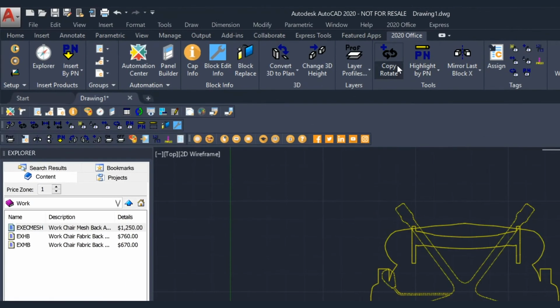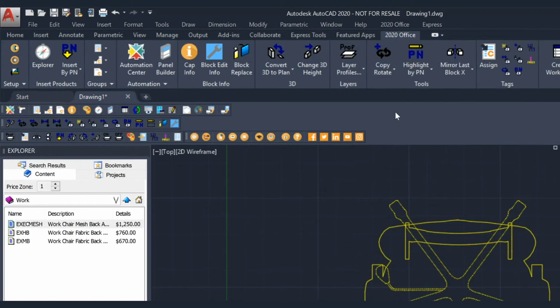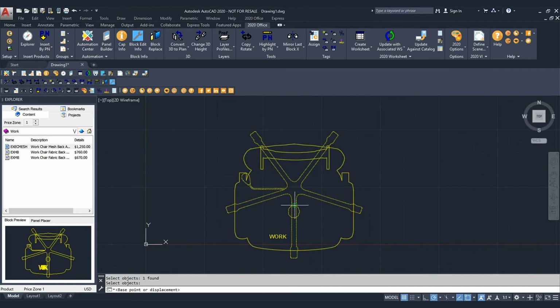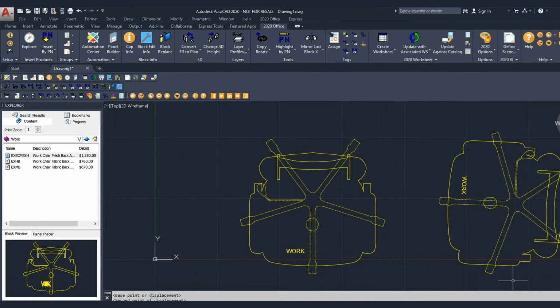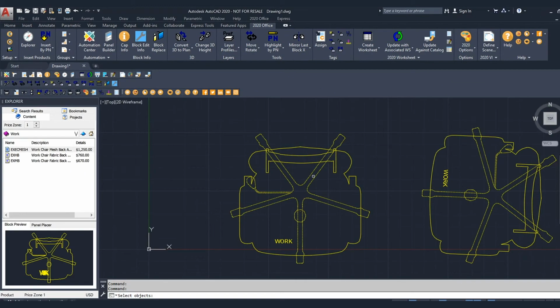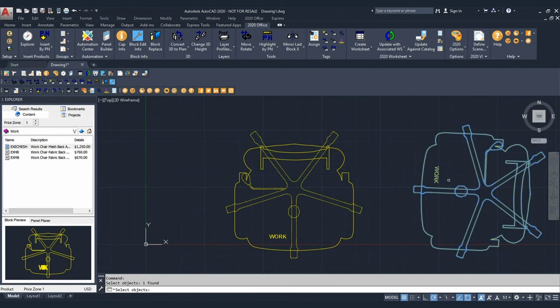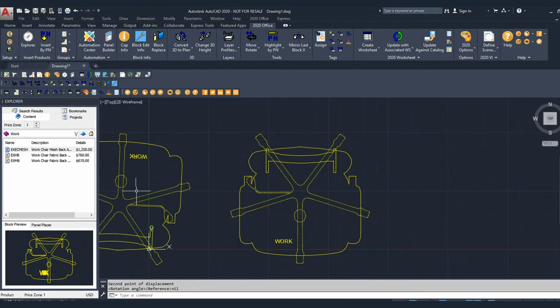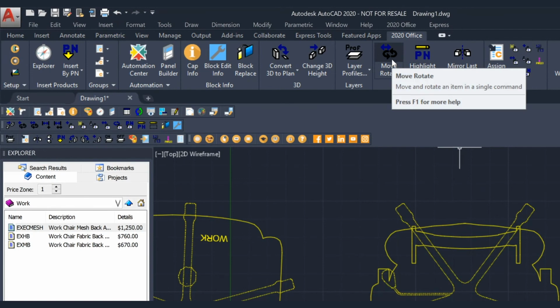Another such function that uses this type of control is Copy Rotate. So now I have copied and rotated this item. I'm not going to go back to Copy Rotate, I'm going to choose Move Rotate. And you'll notice that in the Move Rotate command, what used to be the Copy Rotate button is now the Move Rotate button.